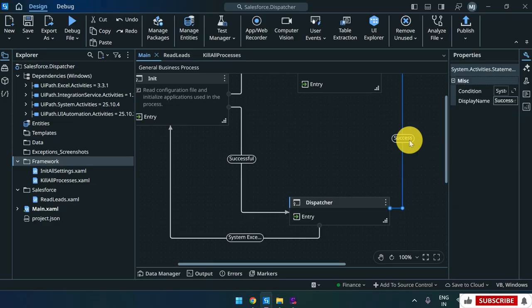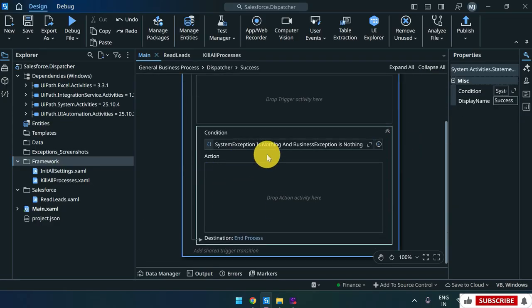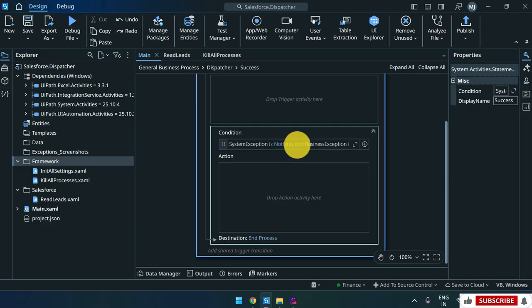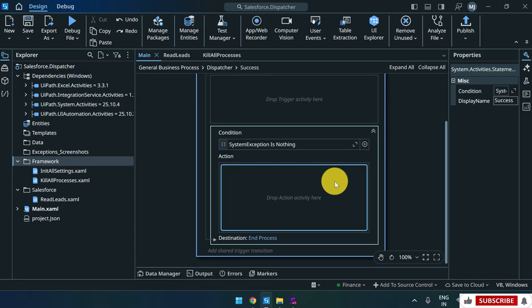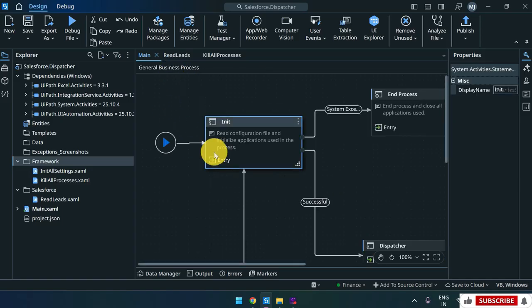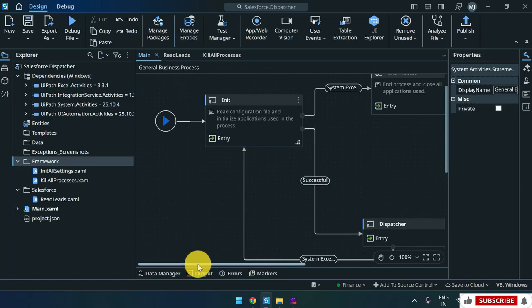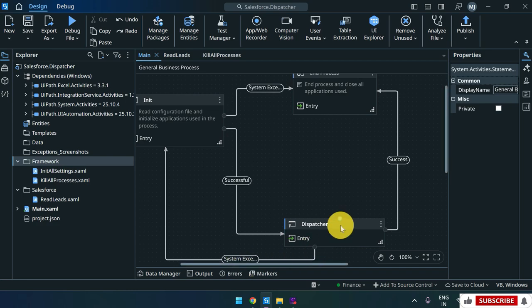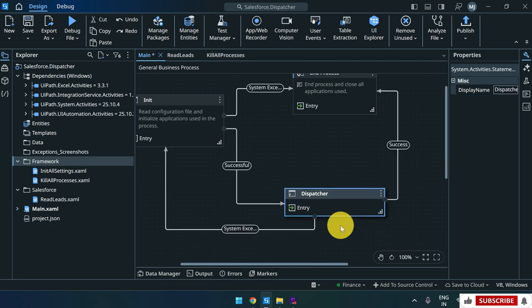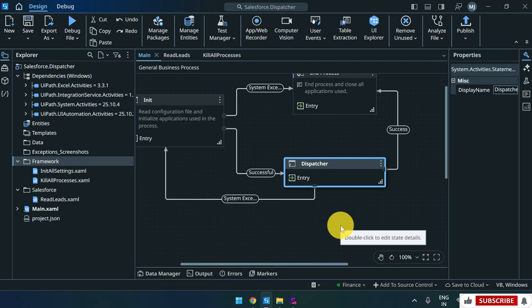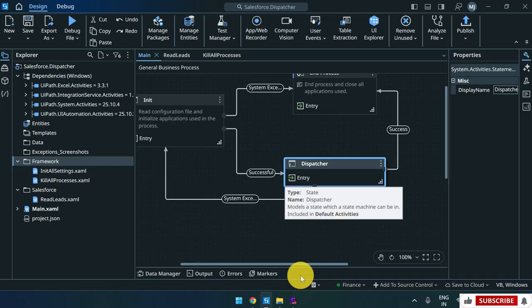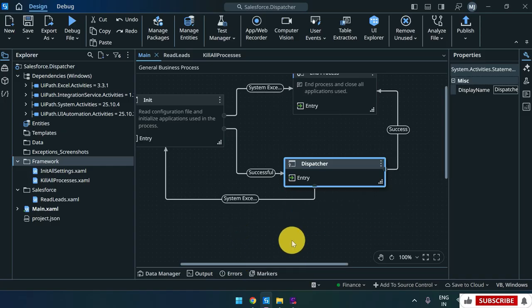If you click on this, as we are not dealing with any business exception for this process, we can delete this. We are only dealing with system exceptions. We can rearrange them for a better look. It's easy; you can use the arrow buttons on your keyboard to rearrange it.